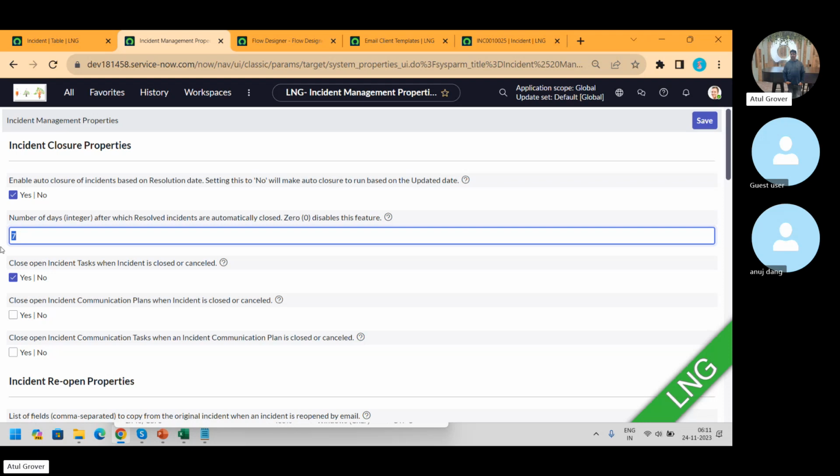Also, there are cases when we create a task on the incident record as well. If I am moving my incident from resolved to closed, what happens to my task? It also comes from a property only. Close open incident tasks when incident is closed or cancelled. Close it without anything. If you untick it, it will give you the error: please complete or close the task or do the needful in the task.